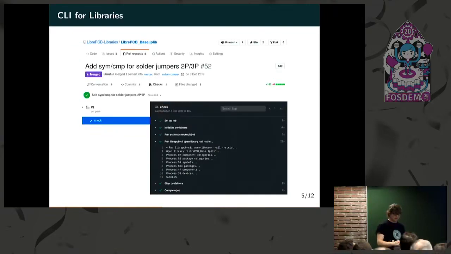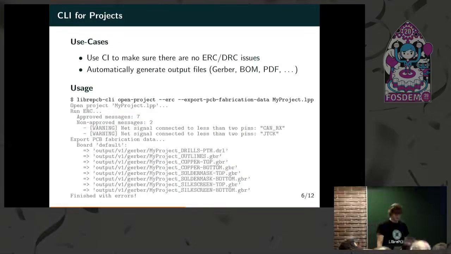And the base libraries of LibrePCB are hosted on GitHub. We use GitHub Actions to run these checks. So if a pull request adds an issue to the library, the CI will fail. We have the same for projects, so you can run the CLI in continuous integration to check your project if there are, for example, electrical rule check issues. And if you want, you can also automate the generation of Gerber files, BOM export, and so on.